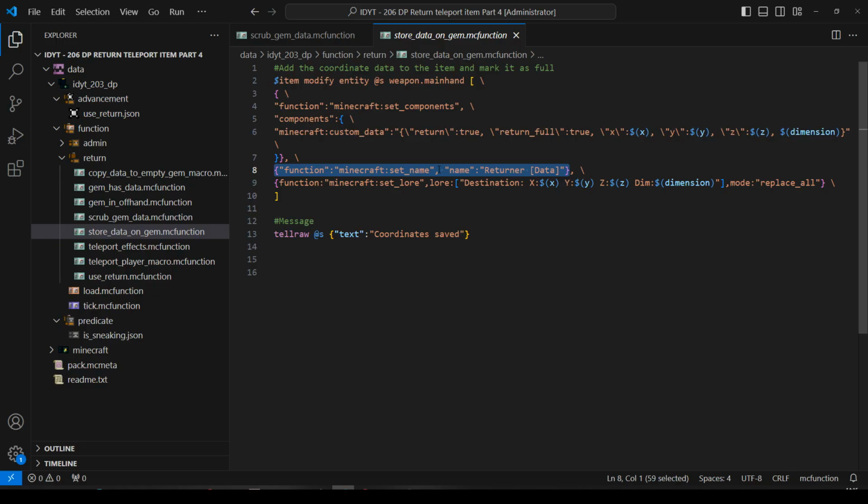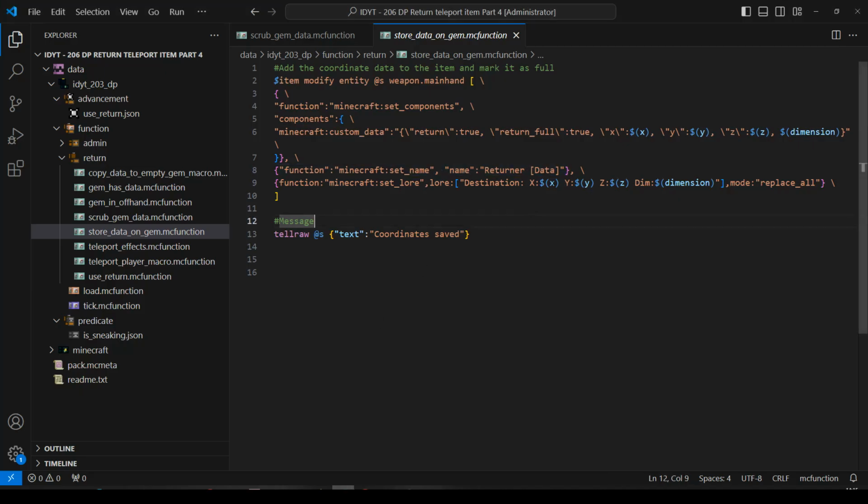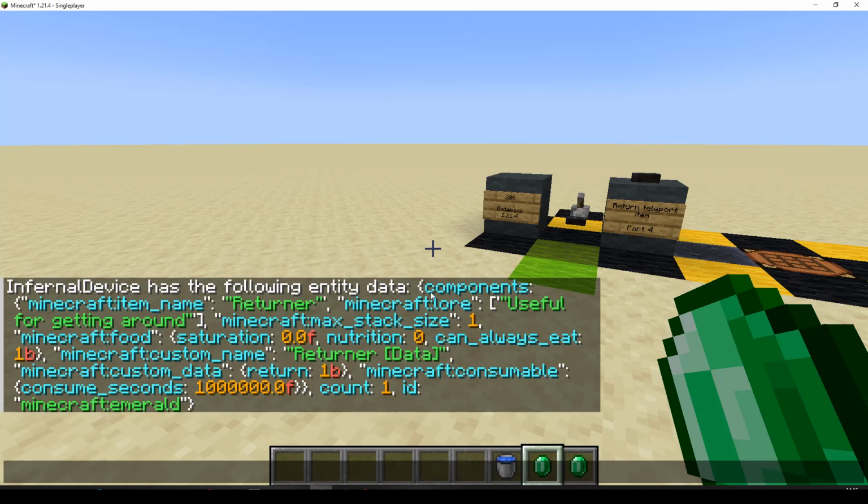So I think basically we're going to do the same thing. Let's go to misode. That looks all right, but this would be return with data, wouldn't it? So let's just copy that and put that over the top of that function. That feels okay. So now instead of defaulting to custom name, we're targeting the item name. Okay, let's save that. Let's go back.